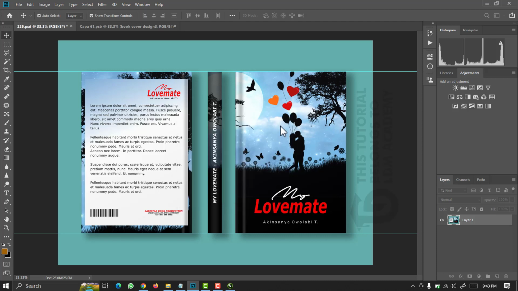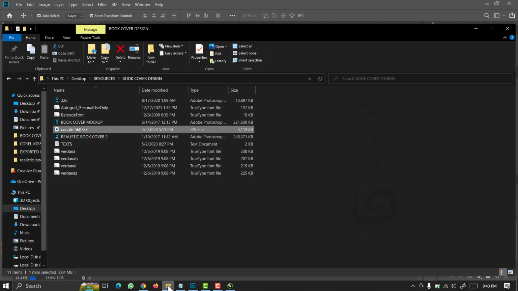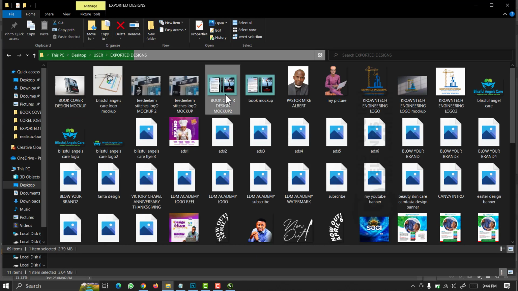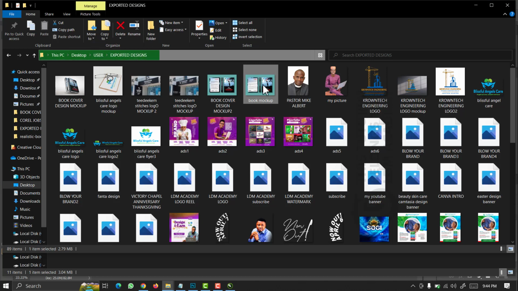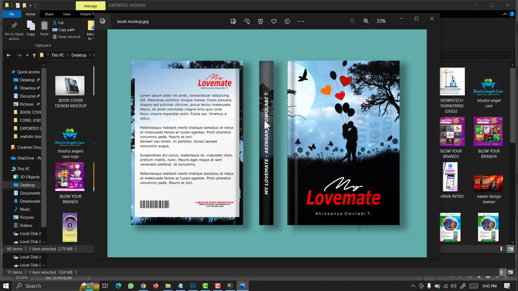All right, awesome. So what else? Now let's go check what we've been able to do. So you can see the design here. You can see it's book cover mockup. Once you right click on it and then click on open, you see a preview of what we've been able to do. Okay, so now let's close this and then we go back to Photoshop.